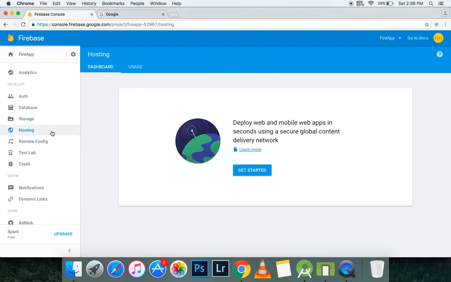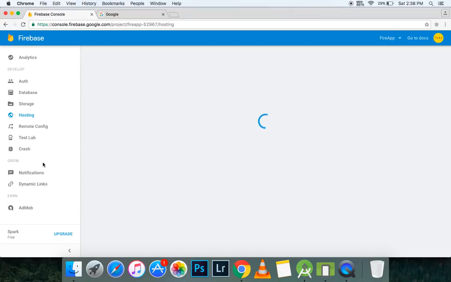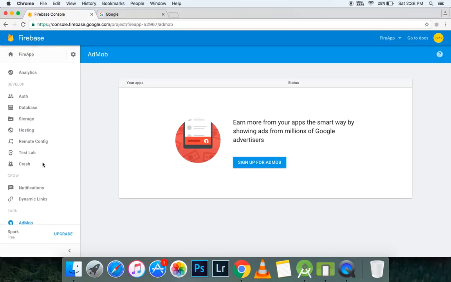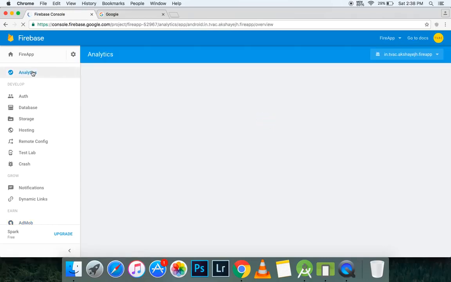Next is the hosting. Here you can upload your web apps and all. This is like hosting for your web app. Then there's a bunch of stuff like test lab, crash reports. Their crashes are listed inside this, and last one is the AdMob. And AdMob is pretty much like they'll provide ads for your Android app, and you can implement it really quickly and start earning with it. But the problem is you must have a lot of users for your app. That's how you earn it.